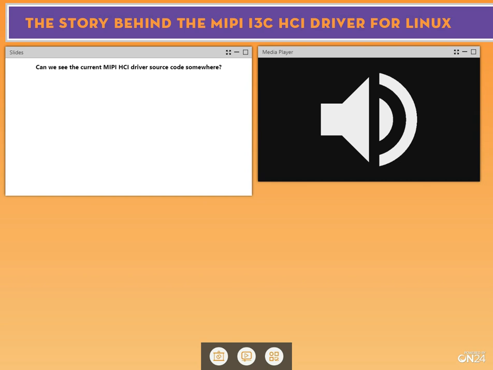Is the Linux I3C driver usable on Android as well? Of course, because Android is actually using the Linux kernel as its core, it benefits from all the Linux drivers as well. So by having the HCI I3C driver and all the I3C device drivers being incorporated into Linux, they will benefit Android as well.